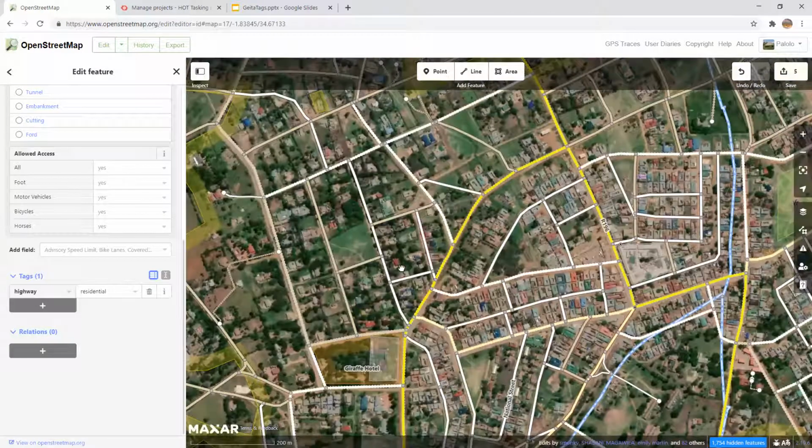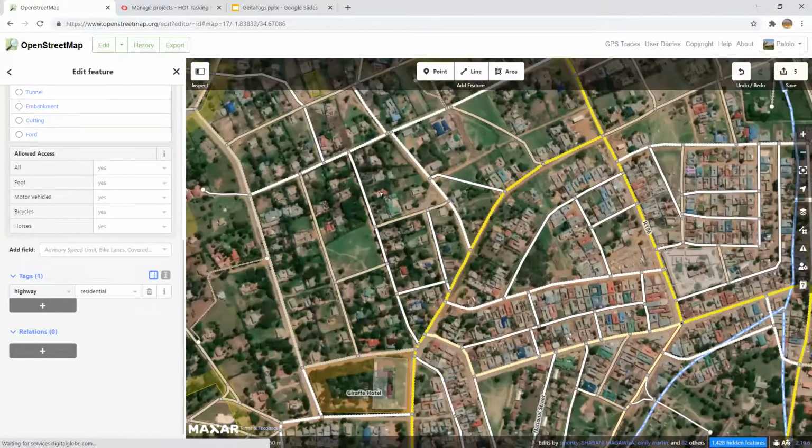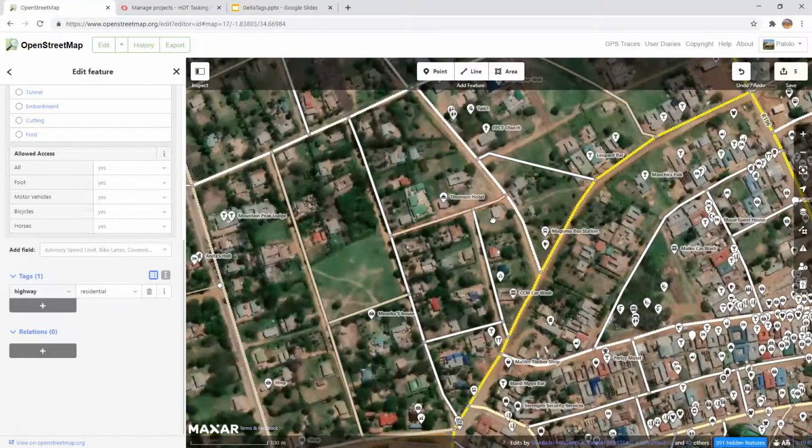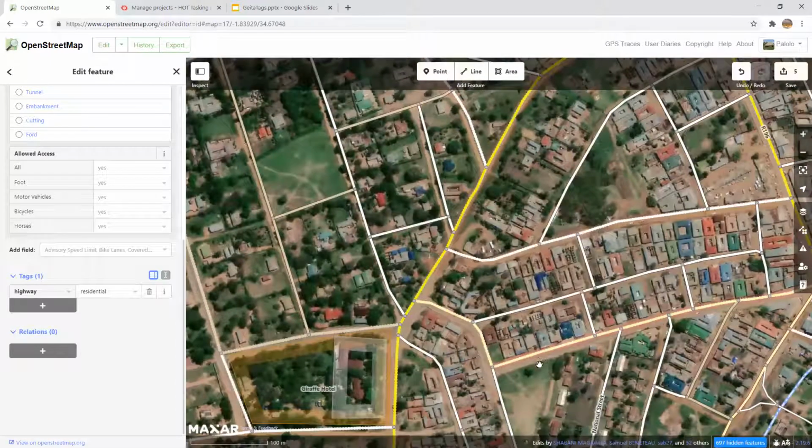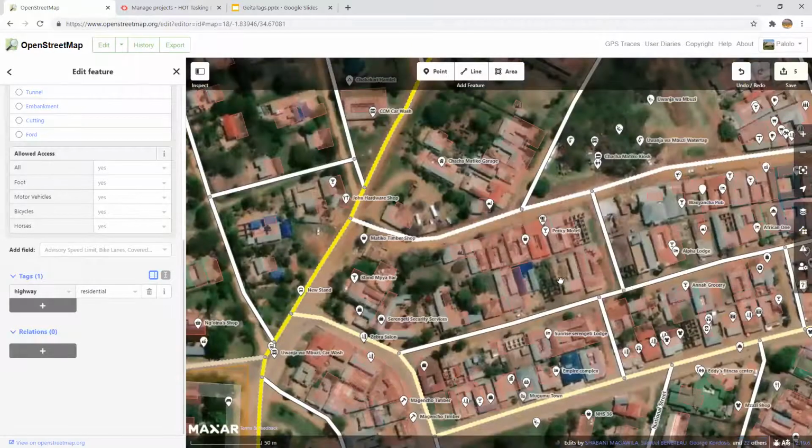So, try to see other issues. But there's a lot of mapping that has gone on here, and it makes a big difference for people that come to visit to see all the extra mapping that has taken place.